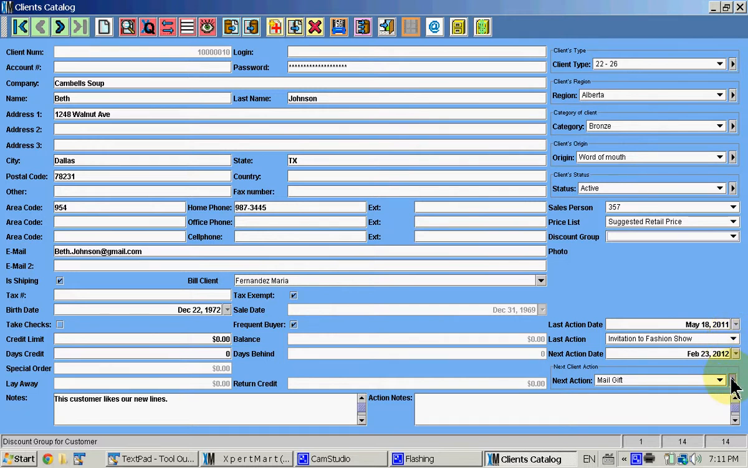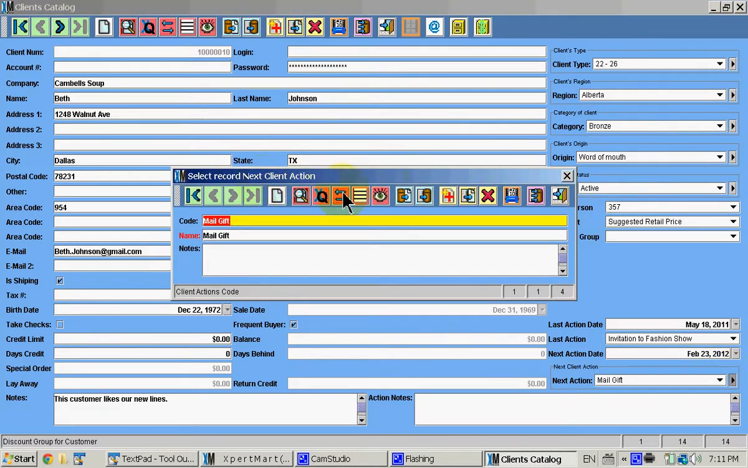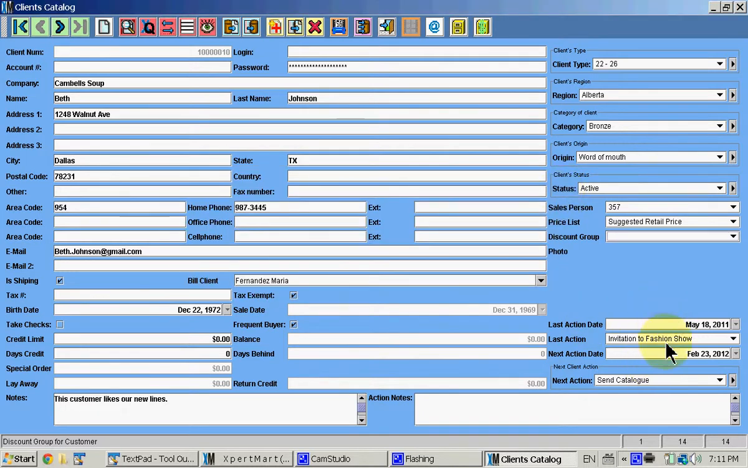actions, which we could zoom over to here. The same thing. What are the customer actions that I have? They're going to be the things you add in there: invitation to fashion show, mail them a gift, send them a coupon book, send a catalog. We could say send a birthday card. What are the actions you're going to take for the customer? You can actually add those on the fly at the main computer if you want to, at the main office.